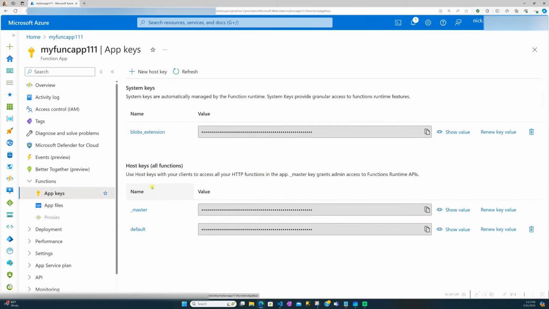The second set is host keys. These keys can be used to call any function. For example, this default key, which I'll show you how it works when you call it, you can use to call any of those 5 functions that I showed. Any of the HTTP functions, any of the blob functions; this works for all functions in your function app. I would not give this key out unless you really, really need to.